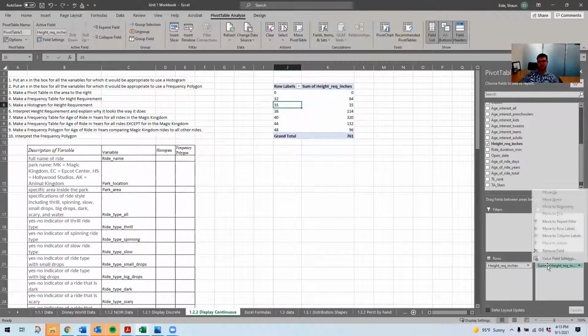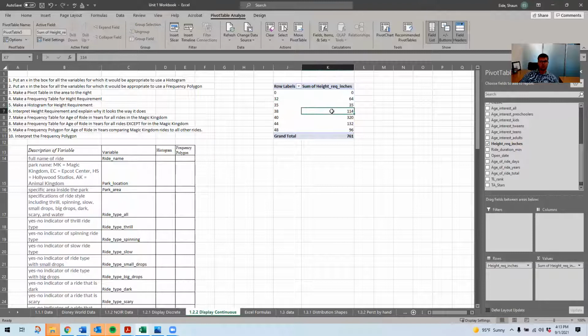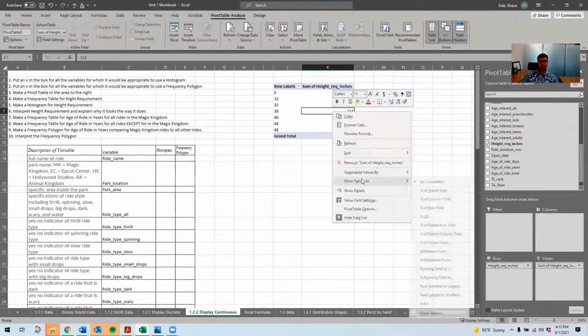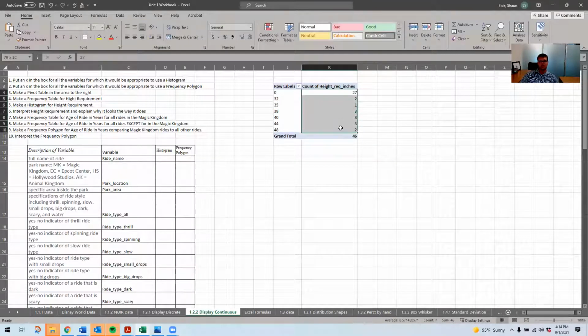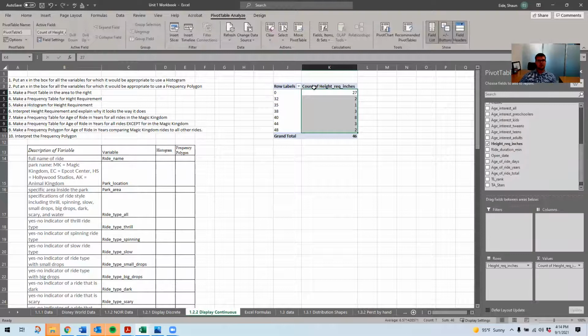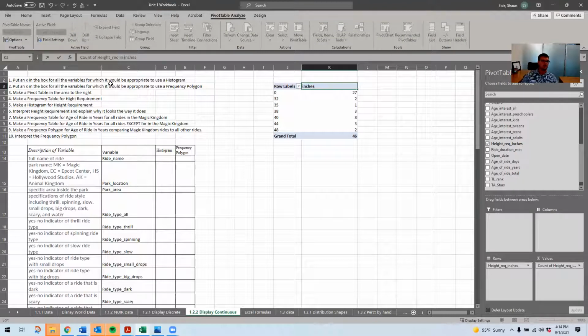So instead of sum, what we need is to click on this and right click, or you can come up here and right click, show values as, or summarize values as count. Okay, so we have 27 rides, so on and so forth, going all the way down. And then we're going to do a count of height requirements in inches. Just update the title really quick.